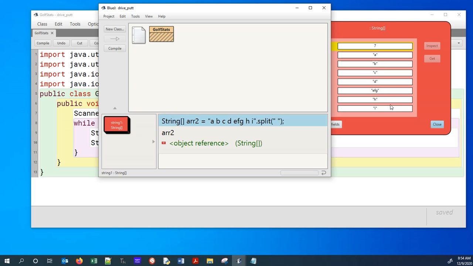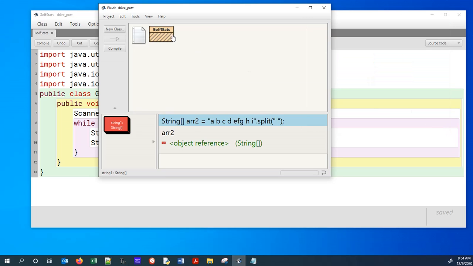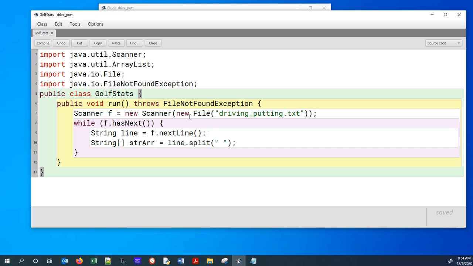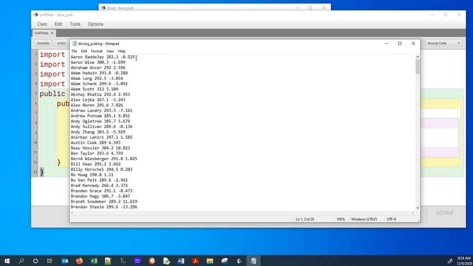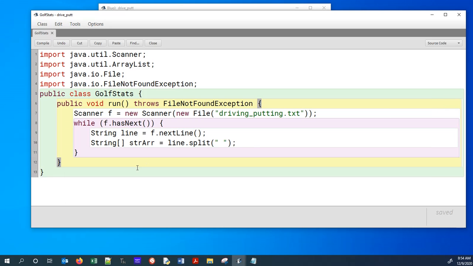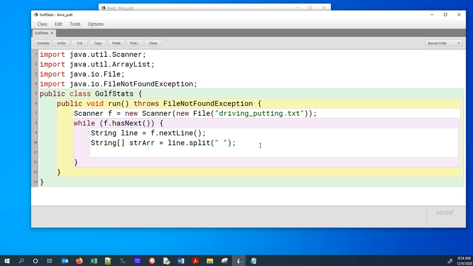H, I. All right, well, that's really helpful for us because now we know every time in our data file that the last number is the putting and the second to last number is the driving. So we just need to get the second to last number. But there's something else that we have to deal with. Those things are now strings. We need to parse them.